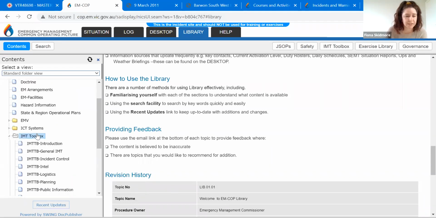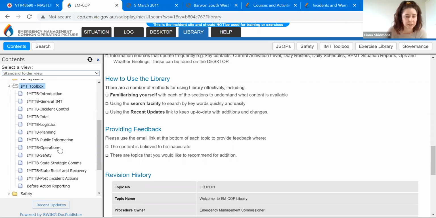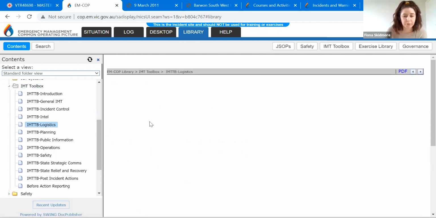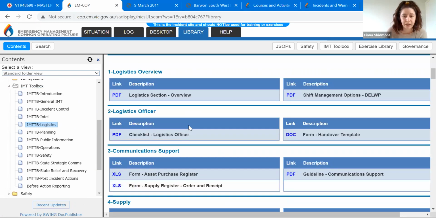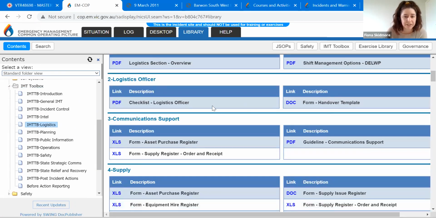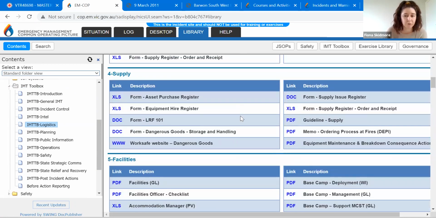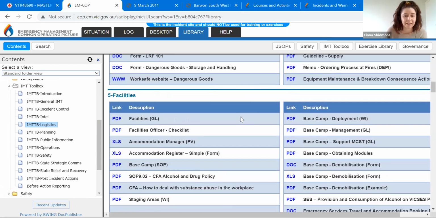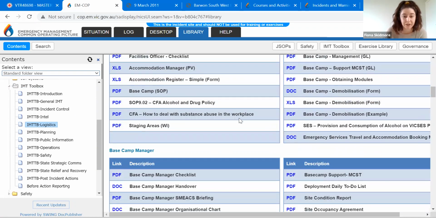But down here in the IMT toolbox, this is really good. It's got links, it's got templates, all sorts of things. So if we say logistics, if you're working in the logistics section, it'll give you a bit of an overview. Things like handover templates, checklists for the day, guidelines, forms, anything that you might need if you're working in the logistics function, you'll be able to find.